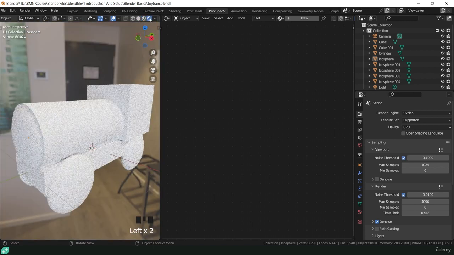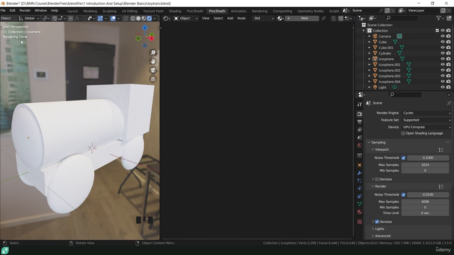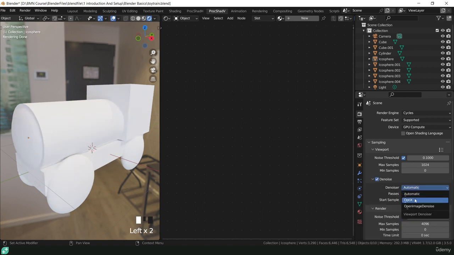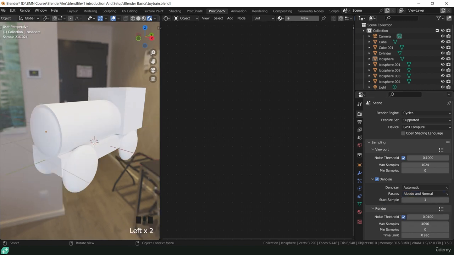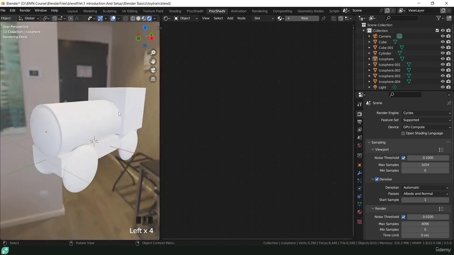You can see Cycles takes a lot longer to render there. You can see our samples ticking up quite slowly. We can also change a couple of settings over here. We can change our device from CPU to GPU, and once we do that you can see our samples barely appear on the screen, it just renders so fast. We can also turn on denoising. You have two options for that: OptiX or OpenImageDenoise. I'm just going to keep it on automatic for the moment. And I'm also going to change passes from Albedo to Albedo and Normal. You can see these both look pretty similar. Cycles looks a lot smoother.